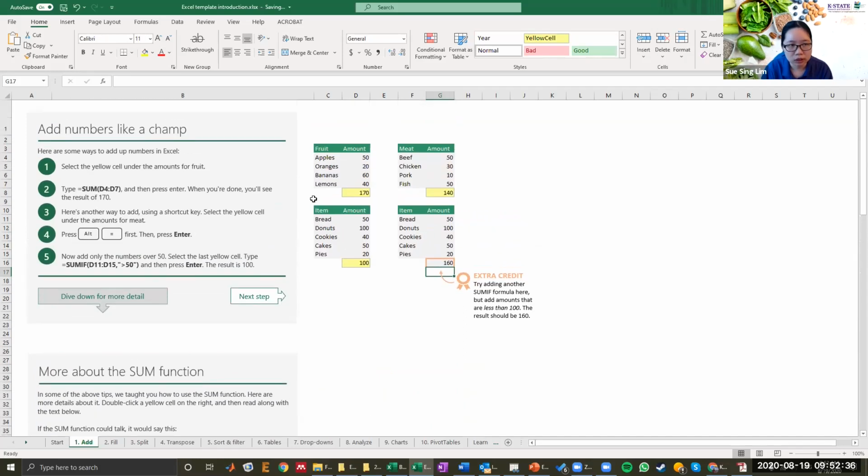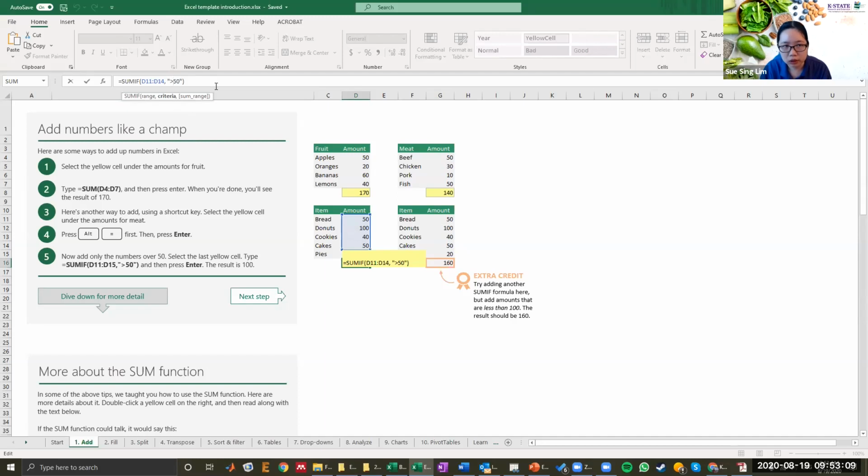So this is the summation function. There are a lot more criteria that you can do. If you want to sum amounts over and equal to 50, you just add an equals sign here, and then you can see different results. It's impossible for me to talk about all kinds of scenarios. This is where the Microsoft Office support webpage is very, very useful. Okay, so that's the summation function.